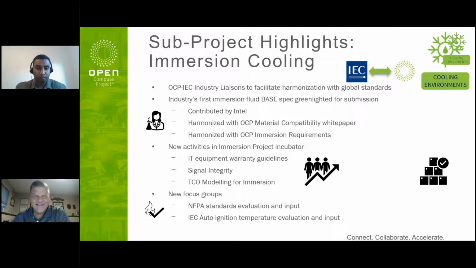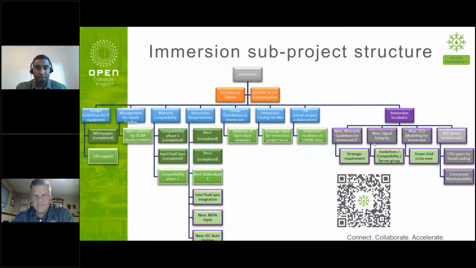Finally, there's a couple of new focus groups which are currently allocated under the immersion requirements team. One of those is a very short-term and brief evaluation of the NFPA standards. There is an opening to provide input. This is about fire standards. NFPA stands for National Fire Protection Association, and they're open for comments that we're hoping to provide before February. We're going to be focusing on auto-ignition temperature for immersion fluids to evaluate the current references of 300 degrees C and see whether that can be lowered while remaining within safety bounds.